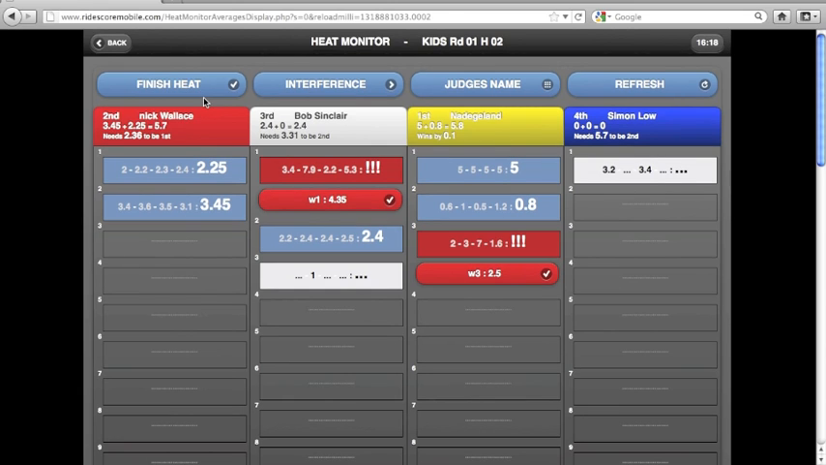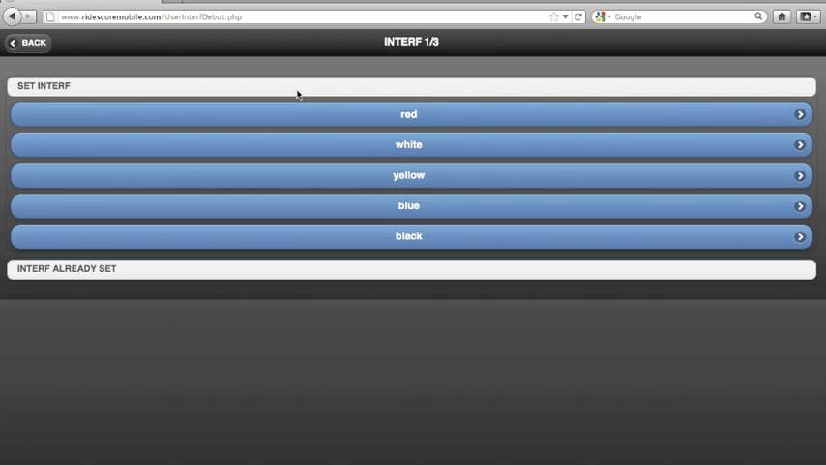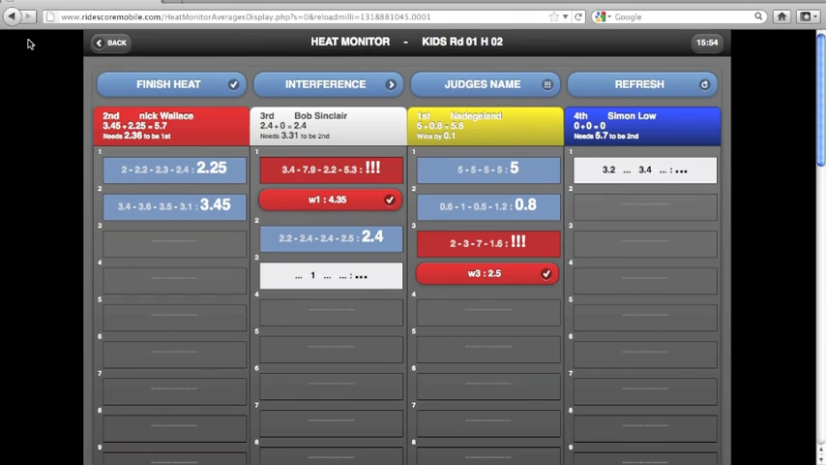Here we have an interference button. This will take you to the interference main page. Have a look at the corresponding tutorial video for details. We click on the back button. Here we have the finish heat button, which we will use once the heat is over, but for now we're going to look at the rider scores in more detail.